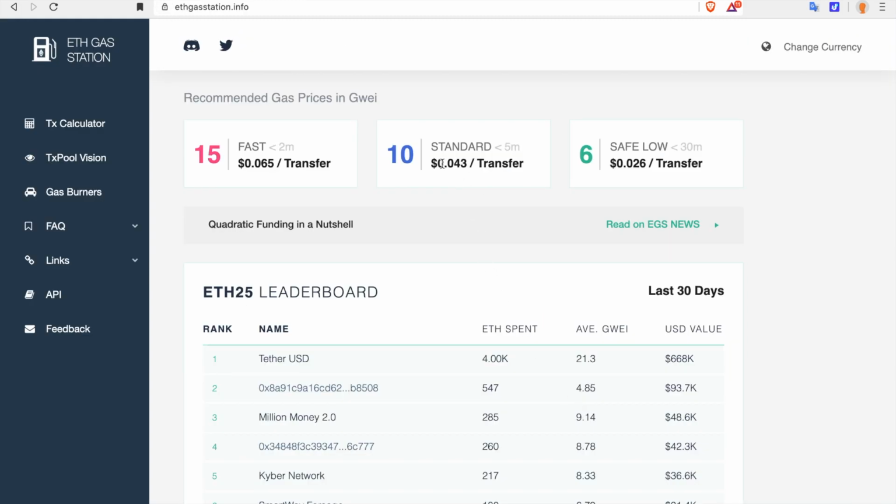So at the moment, the standard speed, lower than 5 minutes, is going to cost you 0.043. Safe low, which is lower than 30 minutes, is going to cost you 0.026. And the fast is going to cost you 0.065. This is actually considered one of the more expensive times. So depending on the time and how much transaction is on the Ethereum blockchain, these charges change. But you can see the difference between the 4 cents and the 6 cents is only 2 cents.